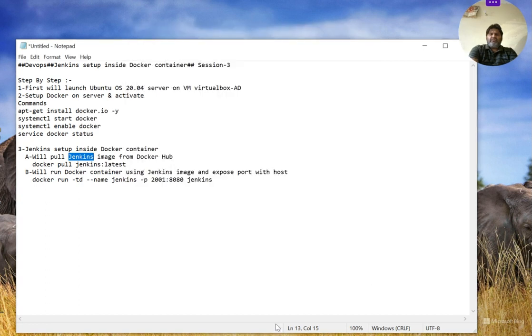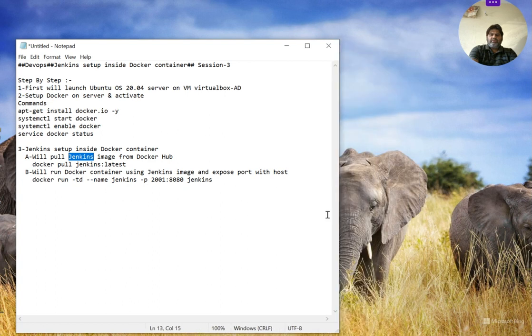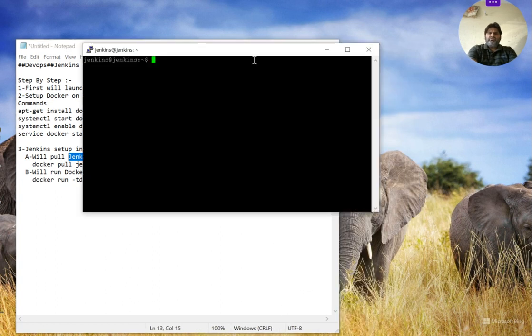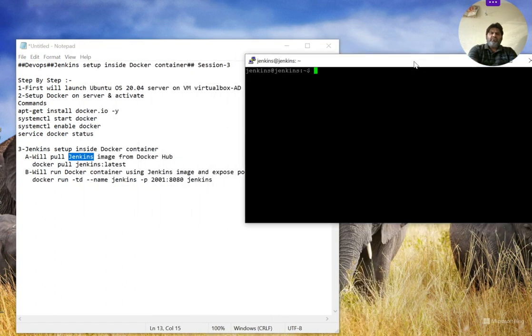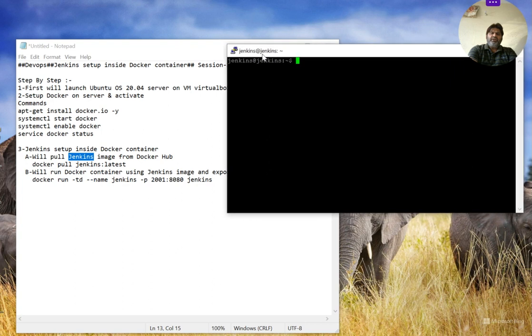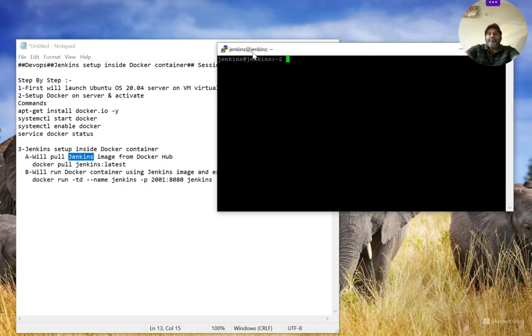Now I have to minimize it. So friends, I have accessed this Ubuntu server via PuTTY. What is the second step? I will install Docker on this server.